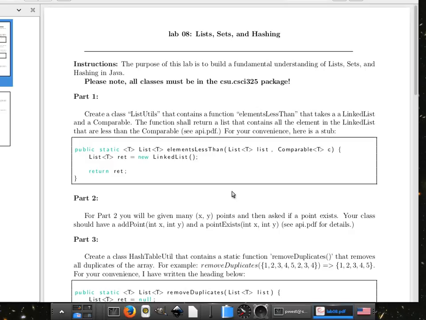So create a class called listUtils that contains a function elementsLessThan that takes, not a linked list, just a list. I'll have to fix that. And a comparable. And it returns a list. Notice returning a list that contains all the elements in the list that are less than the comparable. I've given you a quick stub to start from. Basically, you're going to run through the list I pass you with a bunch of comparables, with the comparable I will pass to you as well. And you need to return a list of all the elements that are less than the comparable.